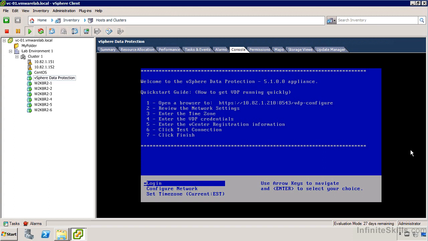So I'm just going to go ahead and do what it says and say, basically, open a web browser and connect into this HTTPS URL. Now again, I've got the IP address listed here. I think I really should have had it pre-registered in DNS.